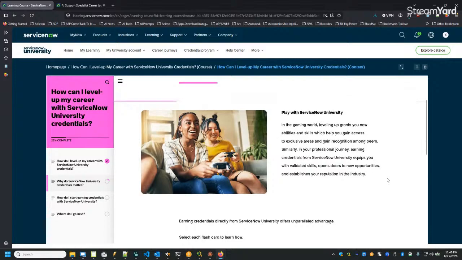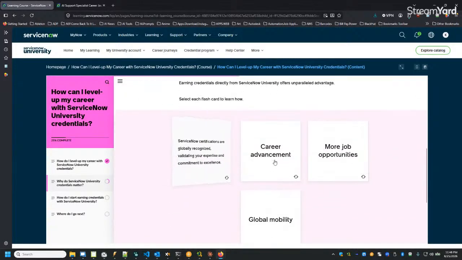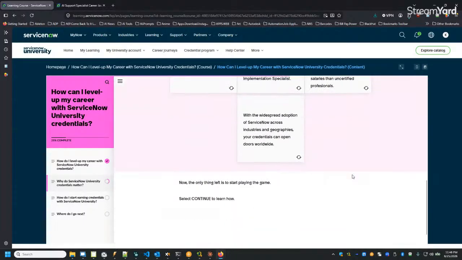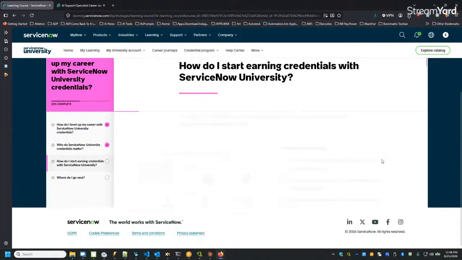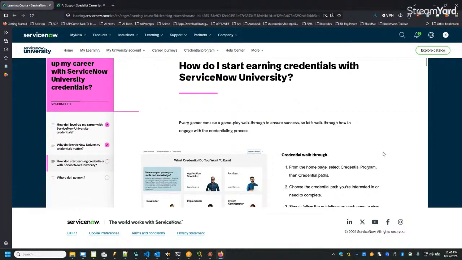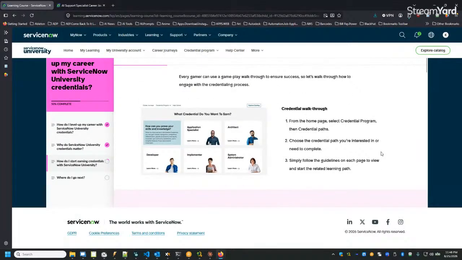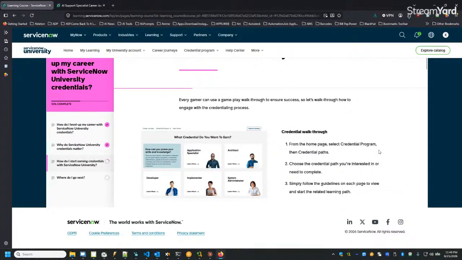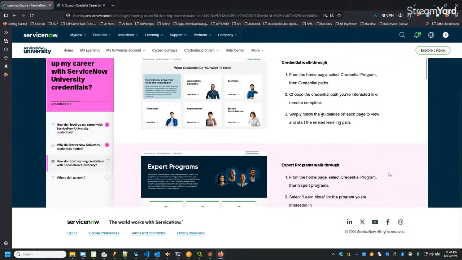Play around in the gaming world. Okay. Certificates are globally recognized. All right. Telling us why ServiceNow is important. Their certifications, at least, or the credentials, as they call them. All right. From the homepage, credential program and credential paths, which we'll be starting out with the system admin path and then the developer credential path. And then we'll see after that.